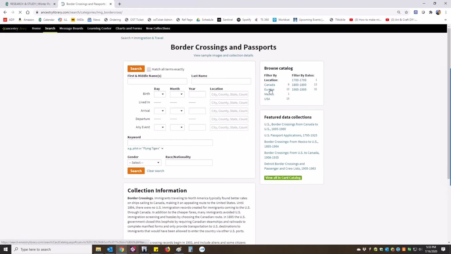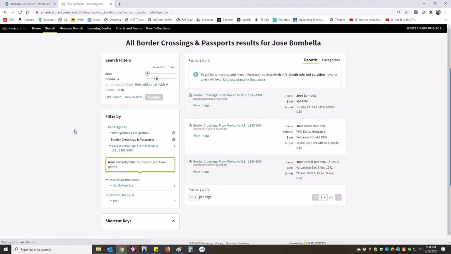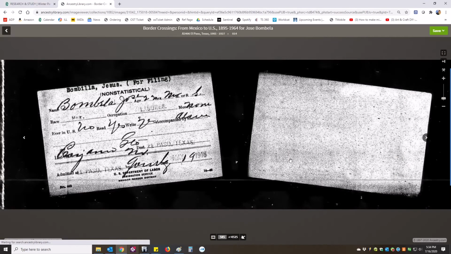And his name was Jose Bombella, and Bombella, I was always told, was spelled with 2 L's. And I'll just click on male for gender. And as you can imagine, I was pleasantly amazed and happy to see a border crossing paper image for him. But look, it's spelled with 1 L. Just a good example of how names change over time. And I'll click on that, and I will learn that he could read and he could write. It was one of the questions that he had to fill in when he came across the border back in 1916. He could read and write.